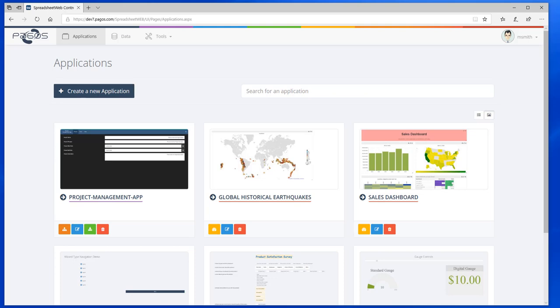We have just released a new version of SpreadsheetWeb full of exciting new features. We can group these features in two main categories, designer and dashboard features. Let's start with designer features. We have added a new output control called gauge.